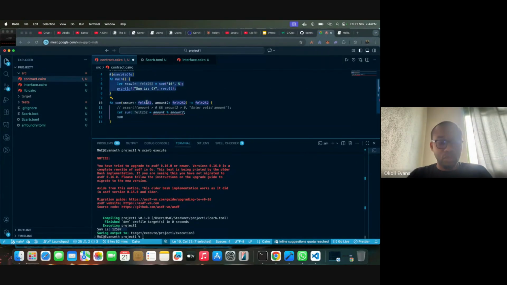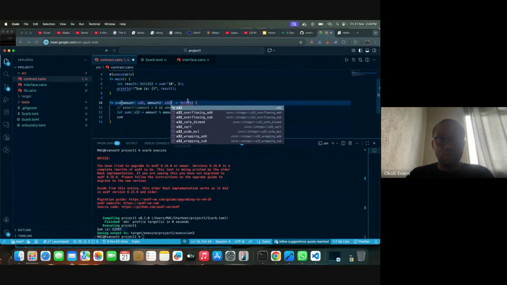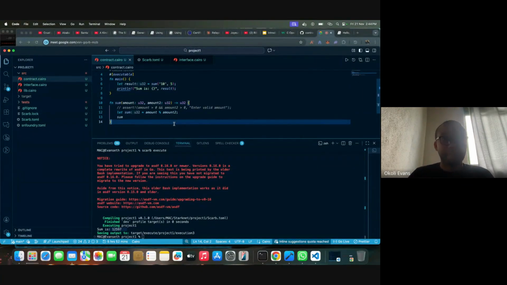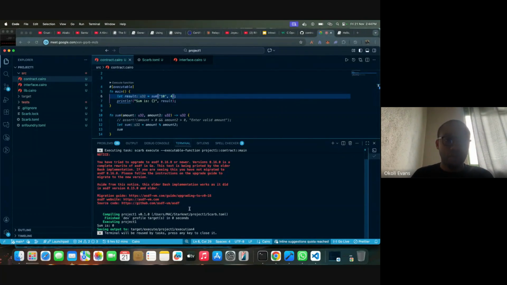You just turn this thing again back to u32, and you return u32. Now we can, okay, we have 5, and let's just make it 4 here. So we have 5 and 4. You are seeing this execute function. Let's click on it. It will run your code and return the answer for you. Okay, this is amount 1 and amount 2.